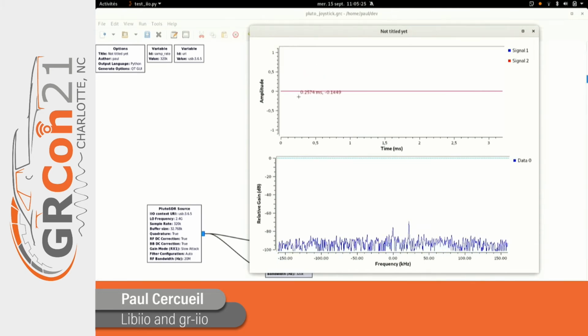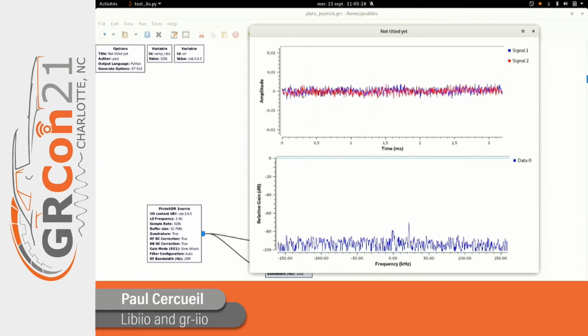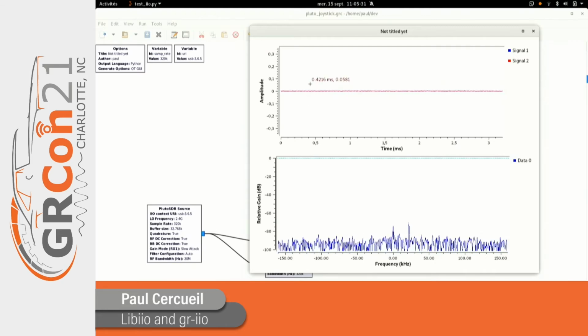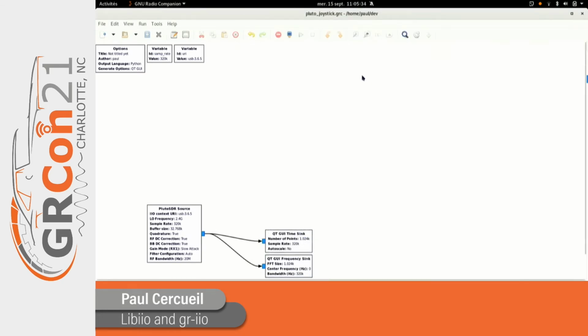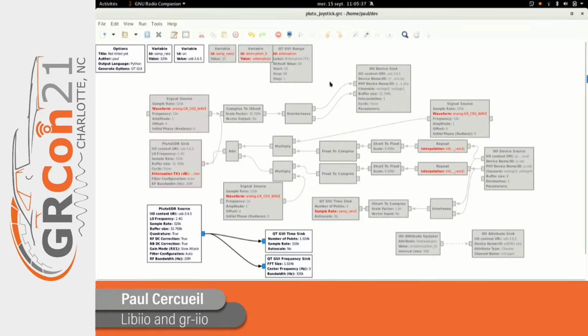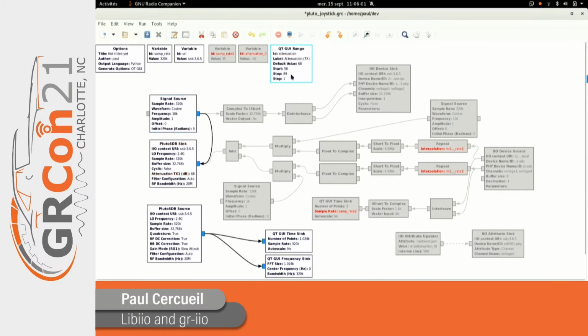As you can see, that's not very interesting. We're just receiving zeros. There's nothing going on. So let's actually send something on the TX so that we can loop it back to the receiver. I'm going to enable Pluto SDR sink that's configured for the same URI, same settings, same sample rate. I'm going to send it a 10 kilohertz sine wave. And I'm going to enable this block, which is a Qt range. That's a widget that I'm going to use to change the attenuation.